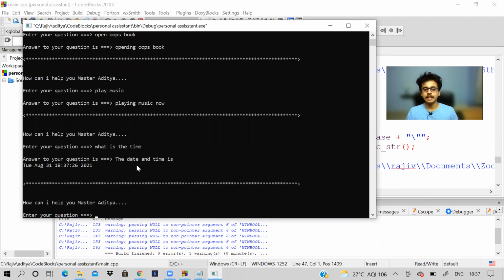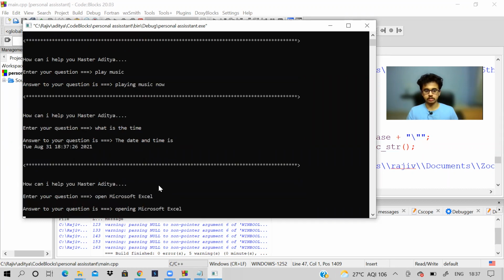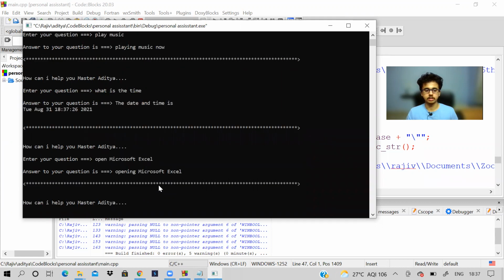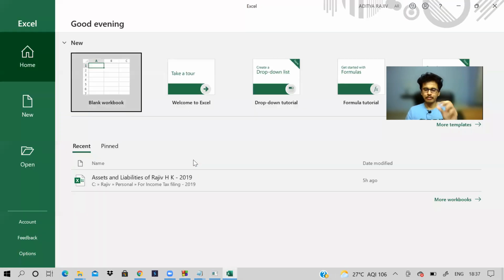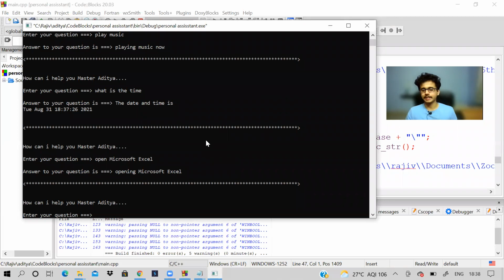So the time and date is being displayed here. I just asked what is the time. If you want to open, suppose Microsoft Excel, so Excel is being opened. A little time will take, okay. It will definitely take a little time.